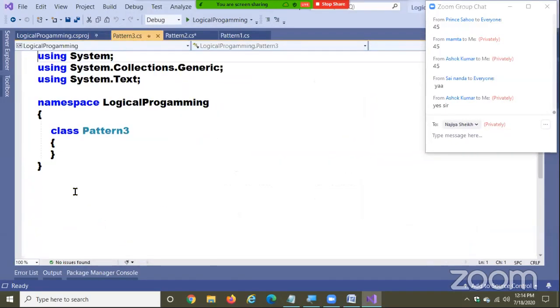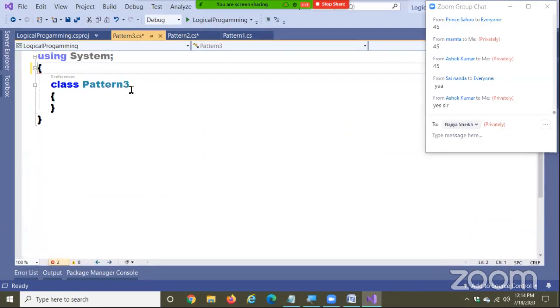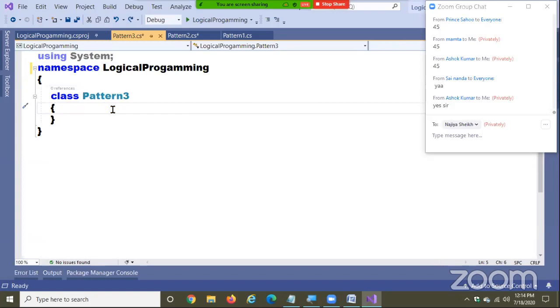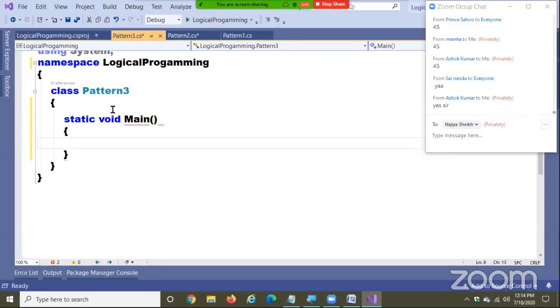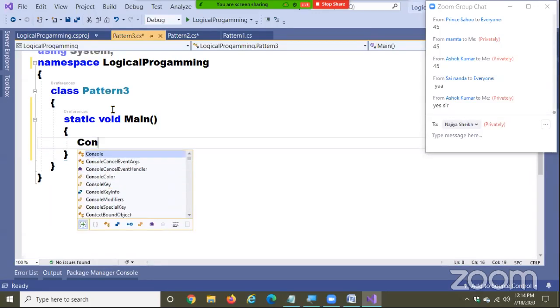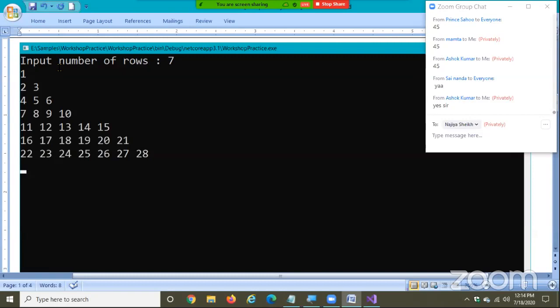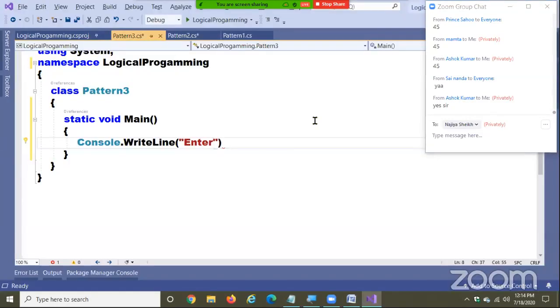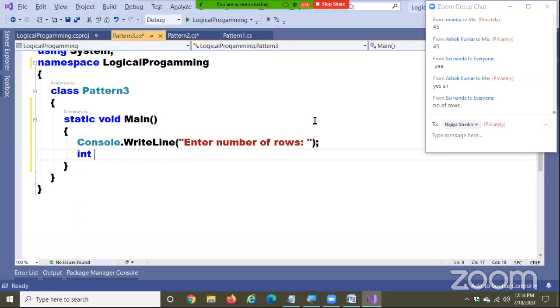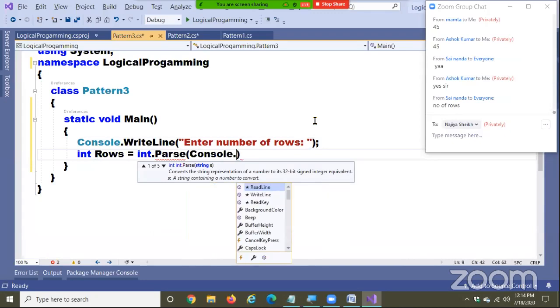Pattern 3. Console dot write line, enter number of rows. Okay, next. Int rows is equals to int dot parse console dot read.